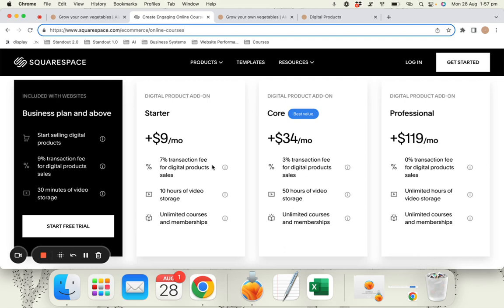How the pricing works for online courses is that you purchase them as a digital add-on to your already existing Squarespace hosting. And it's basically based on the number of hours of video storage that you've uploaded. So most often, I would say that this is probably the one that most of my clients would be using. But if you do, you would need to think about how long your videos are.